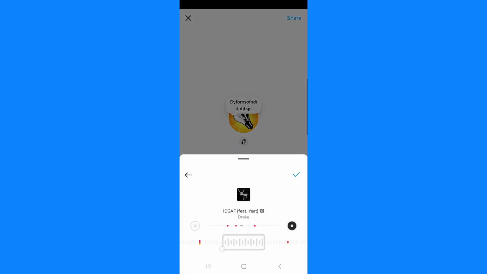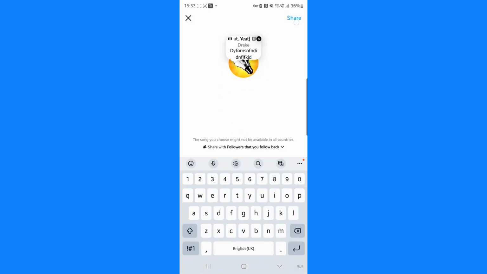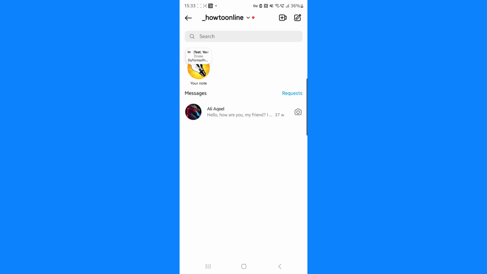Once you click on the track, you can search for the section of the music that you like, click on the tick in the top right hand corner, and then click on share. Once you click on share, that note will be shared along with the music that you do select in the previous menu. So it's just that simple to add music to your notes in Instagram.